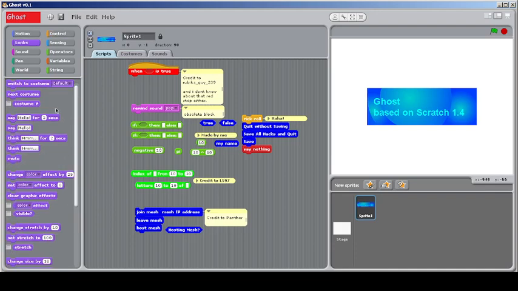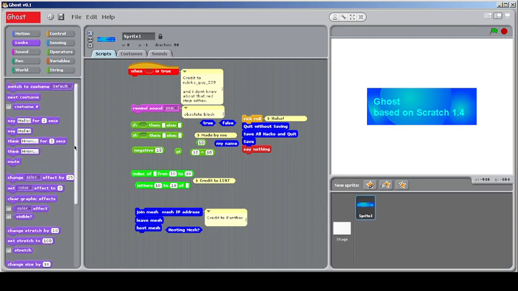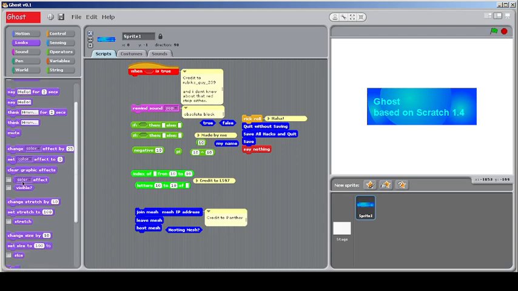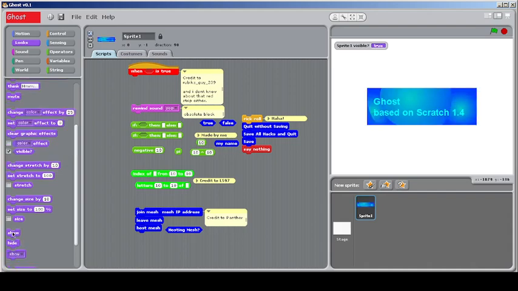So next, let's go to the looks category. We can see an effect sensor there, which would check the effect number if we change the color effect, and not only for color effect but all these effects. This is for the visible reporter. In case you're showing it, it will say true. If it's hiding, it will say false. That's how it works. And there's even a drop-down menu for show and hide, which is interesting.